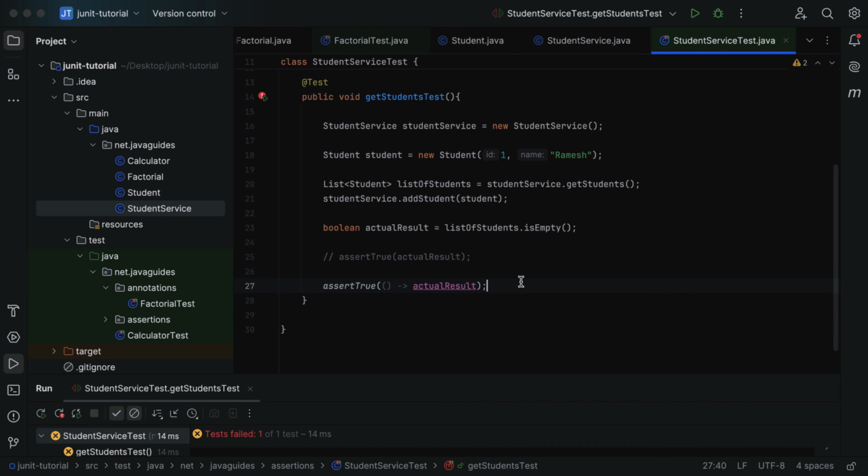Alright, so this basically supports Java 8 features like lambda expressions, functional interfaces, and all those things. So in order to support lambda expressions and functional interfaces, this method was introduced.